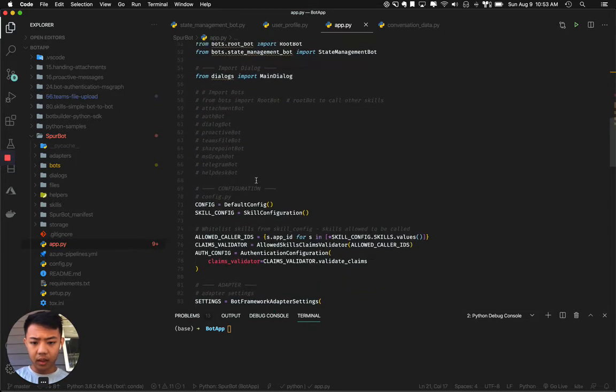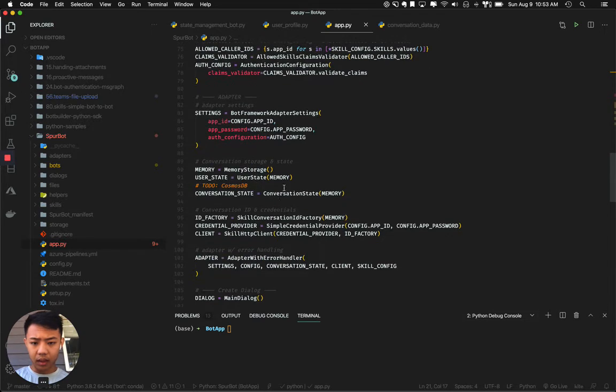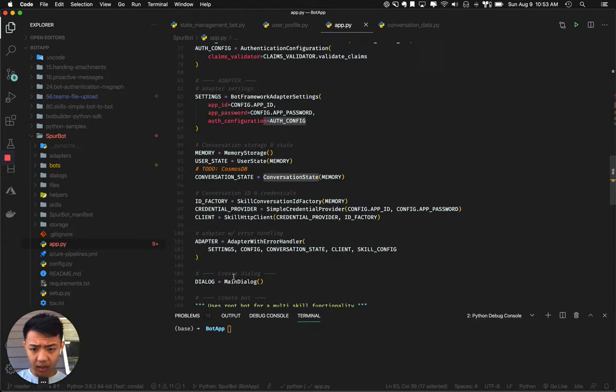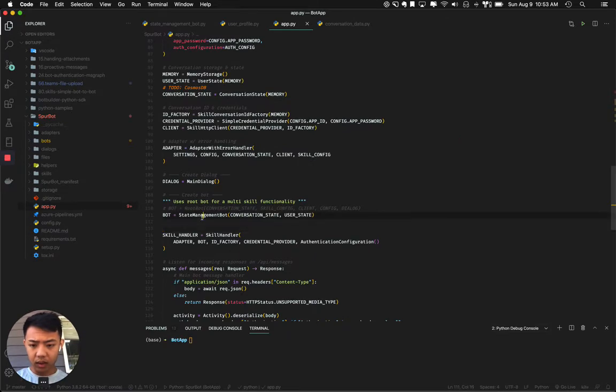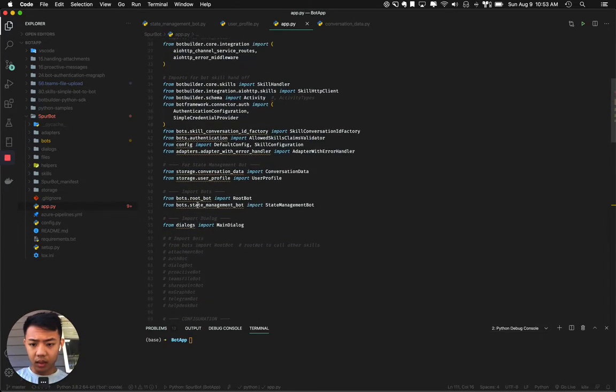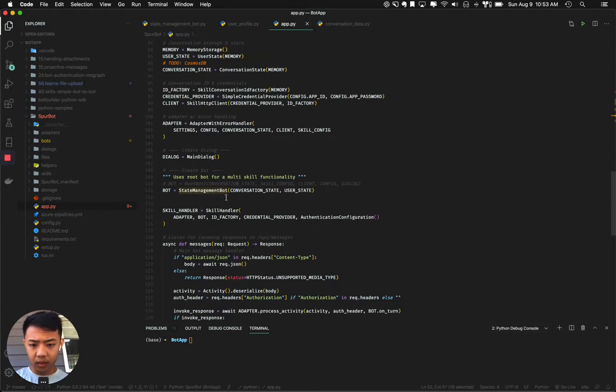Okay, so that's one. And then after that, you're going to send that into the bot, and then you can create that state management bot as well. So that state management bot is actually pulled in from here, from your bots directory as a package right here. So that's what happened. Okay.